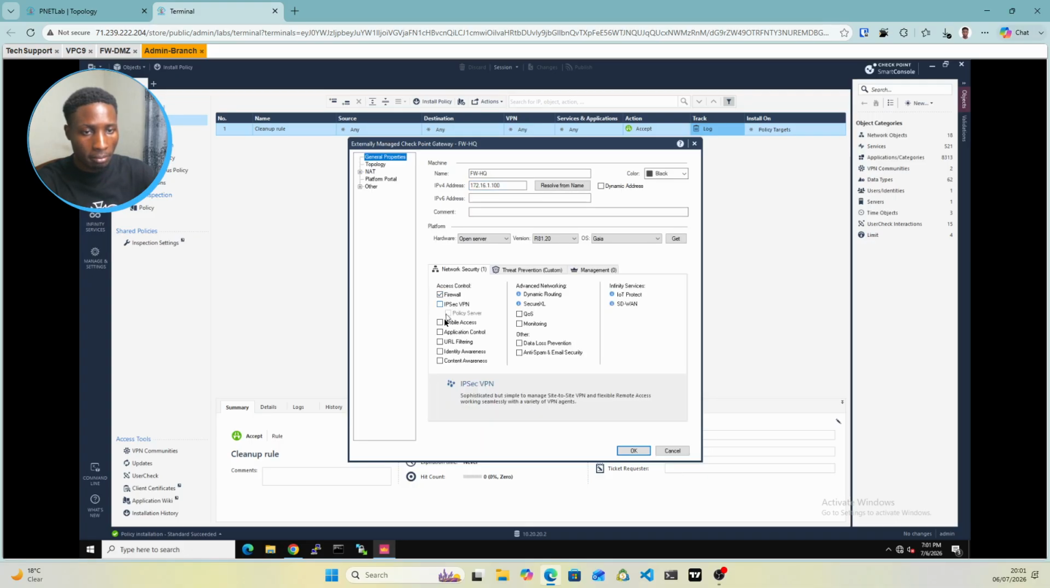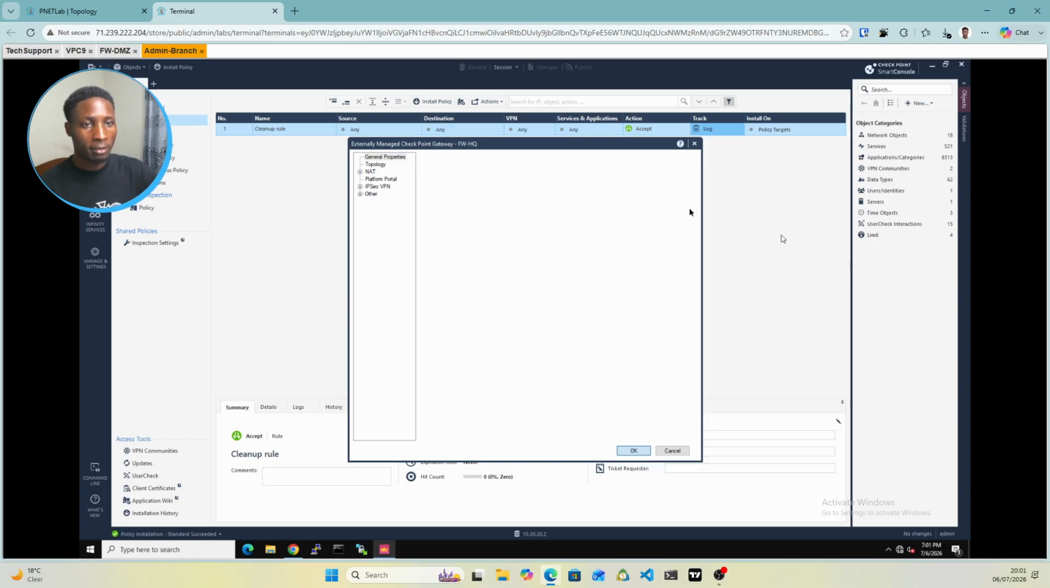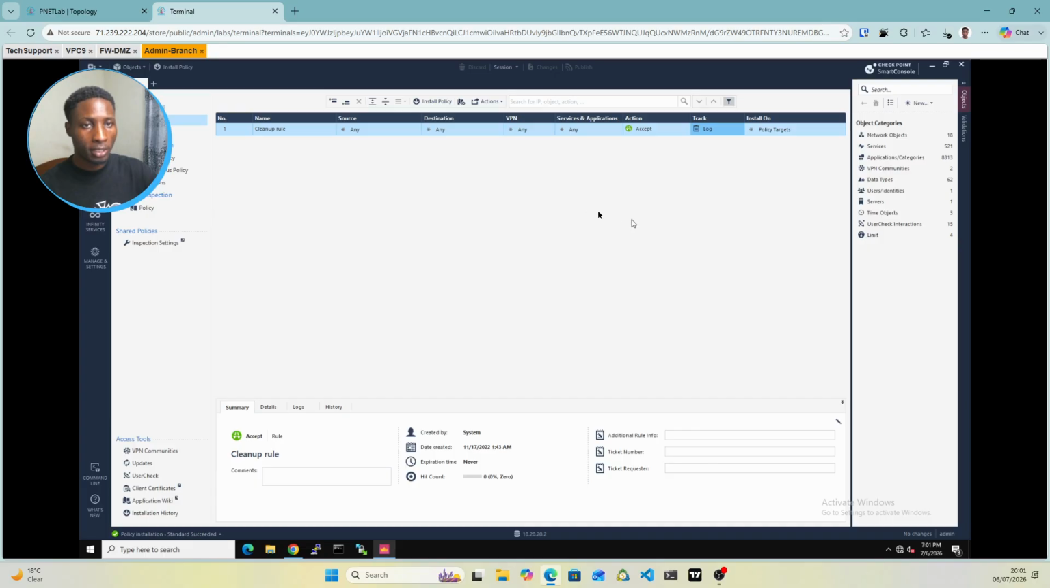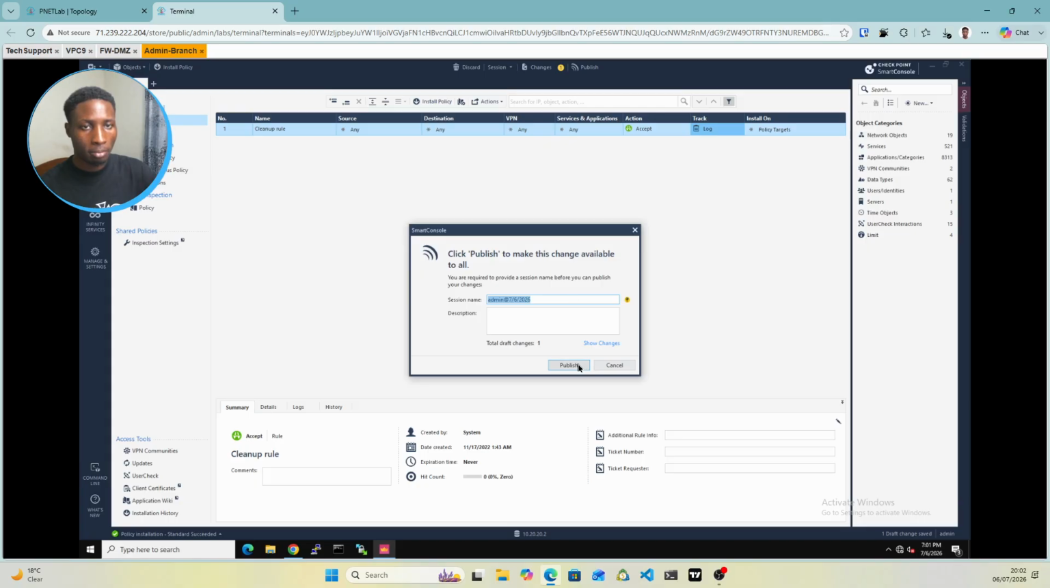And here, make sure you check the firewall blade as well. And after doing that, make sure you check the IPSec VPN blade. Those are the minimum blades you need here. And once that is done, we'll take OK here. So once that is done, we hit OK and wait for that. And when everything goes OK, we are then going to publish the changes that we have just made. So click on publish, and I'll hit publish here.